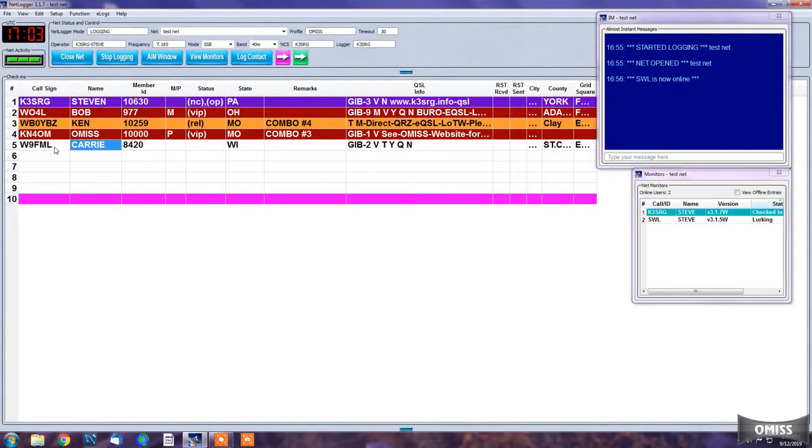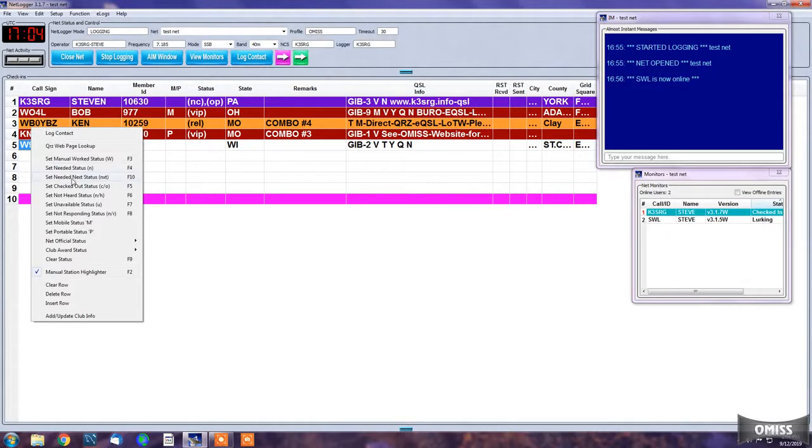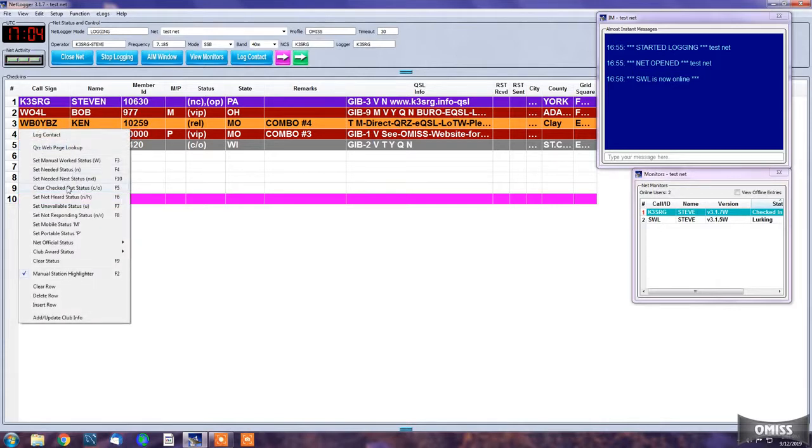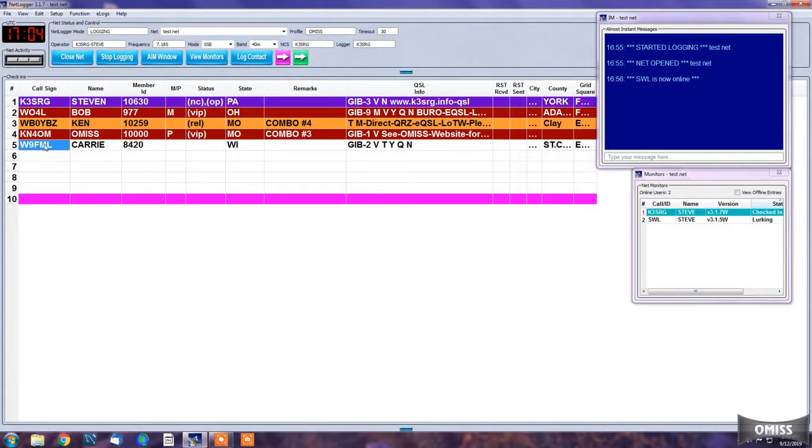If you notice that it doesn't populate correctly, you double click on it to make it gray and you hit the tab key again and it should update the information for you. When checking out a station, you would simply go to checkout, and if you find that you accidentally checked out the wrong station, you can always go back and clear checked out status.